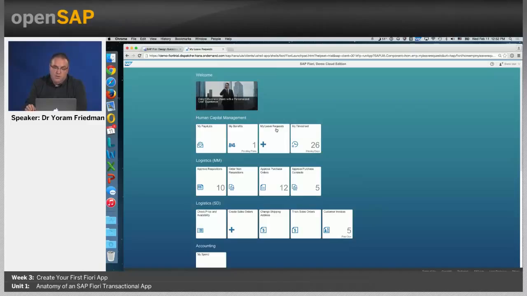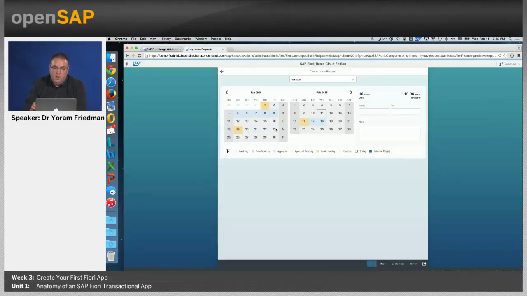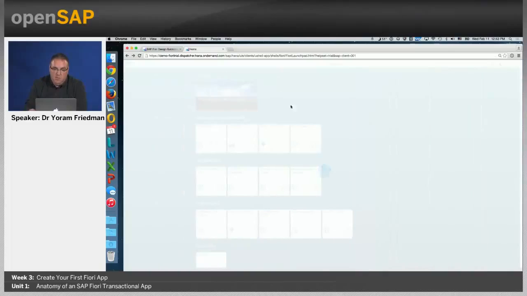Let's look at the Leave Request. The Leave Request is a different template. The Leave Request is a full screen, so I don't have a list of values on the left side. I still have the back button or back arrow that takes me back to the Launchpad.